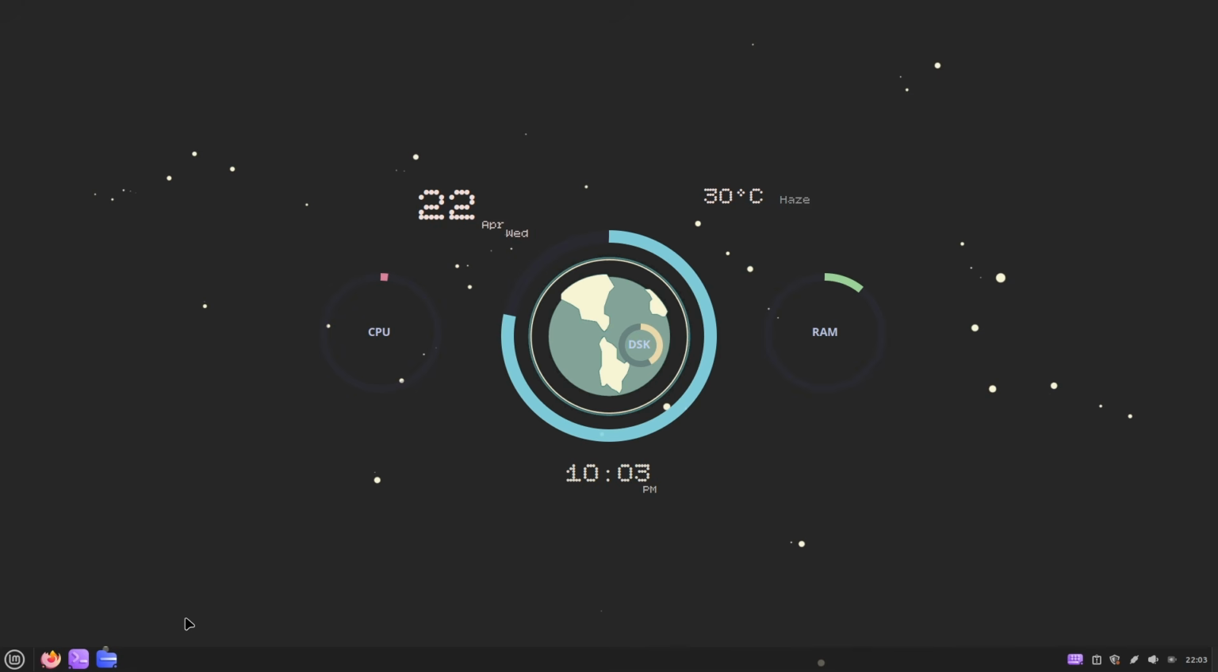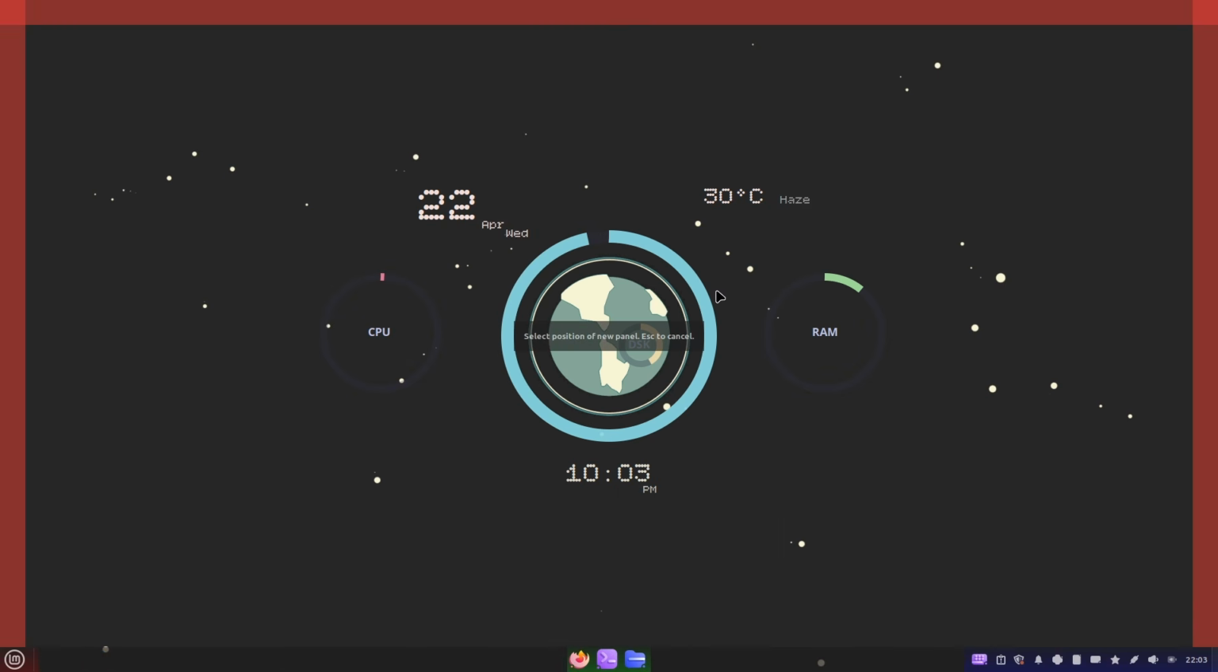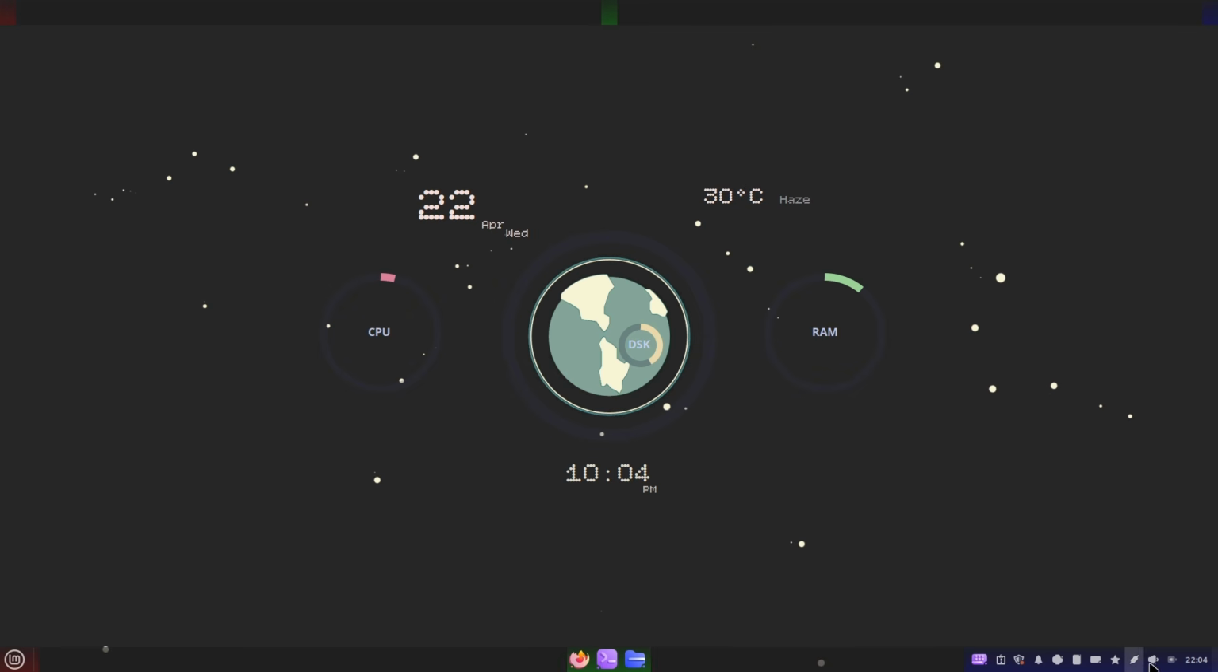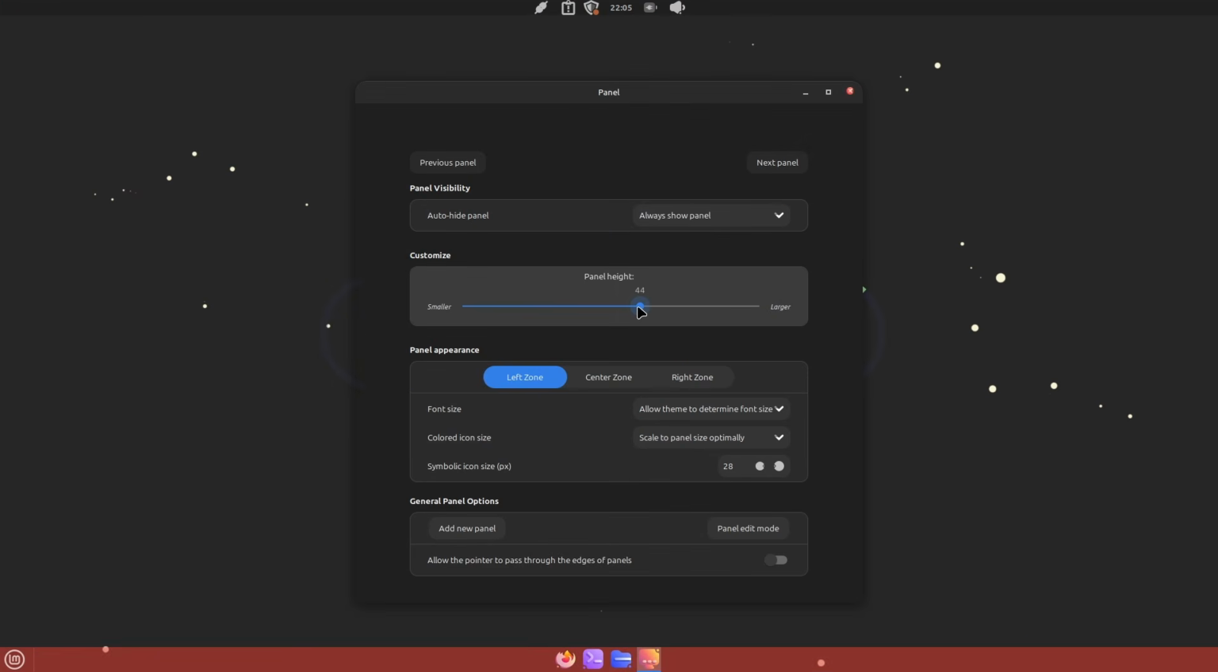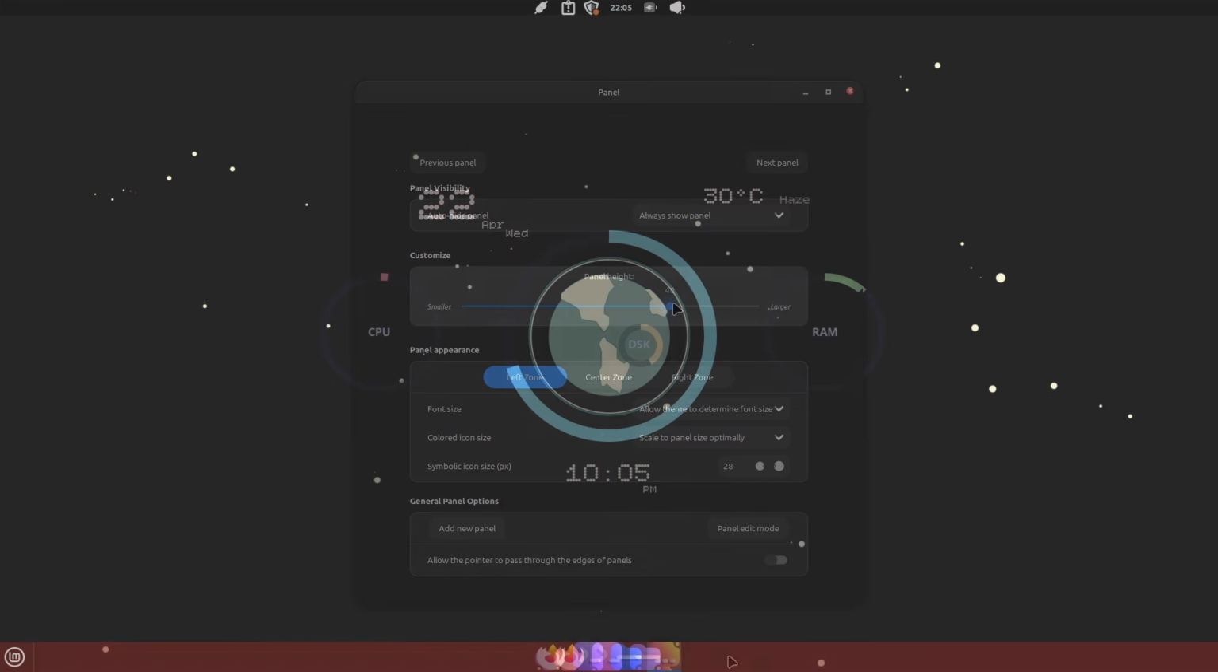Okay, so after I have applied the Conky themes, let's go ahead and do some customization on the panel, and add a new panel, and simply drag these icons to the top and to the center, and make it a little bit more clean and minimal. Make the icons a little bit bigger.